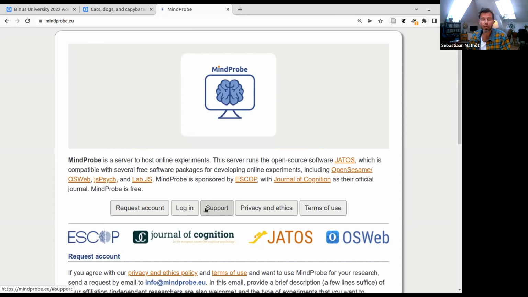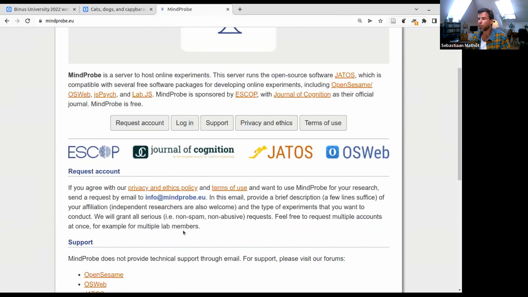I don't know whether that's also as much the case with you as it is here, but in Europe, there's a very strong focus on privacy and ethics, and most universities have an ethics or privacy officer that needs to be okay with you using a service like MindProbe to store scientific data. But for the purpose that we have now, that's fine.